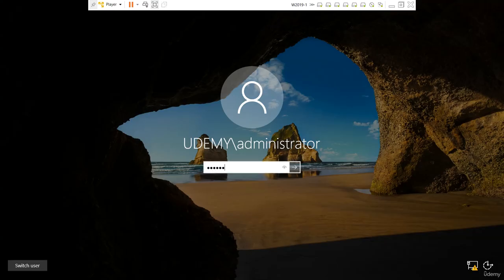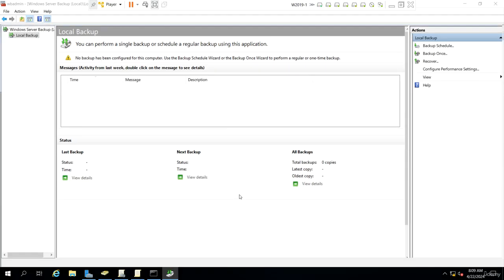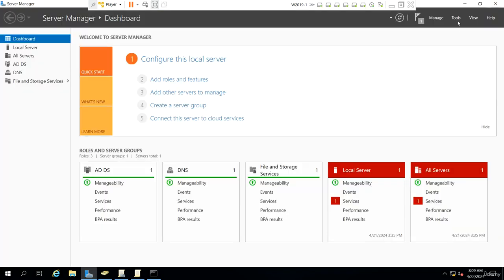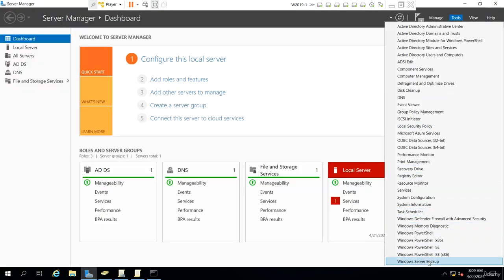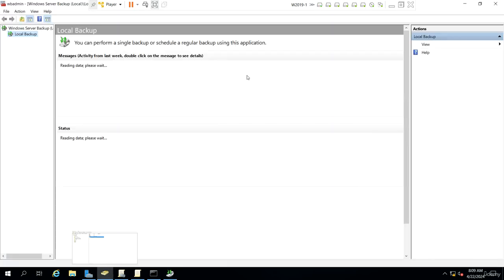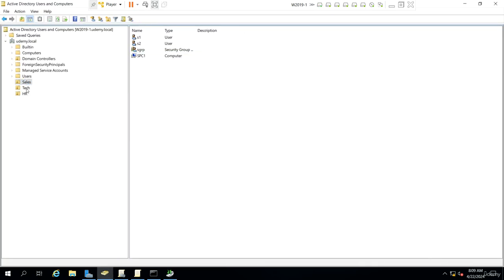Let's give it a few seconds. All right, there we go. So I do have the Windows Server Backup up and running. Let me just close it. So if I go to Tools and then Windows Server Backup. And let me also show you my directory service. I do have a few OUs, and every OU has users, groups, and computers, which is actually good.